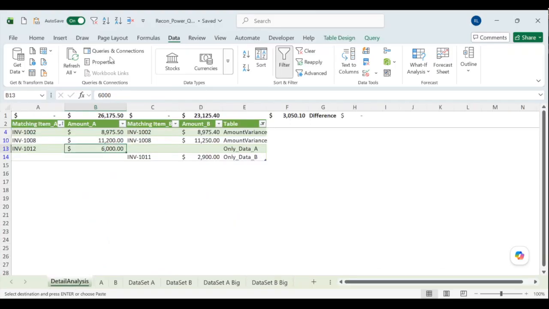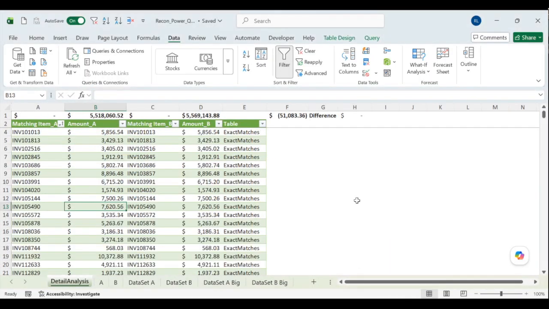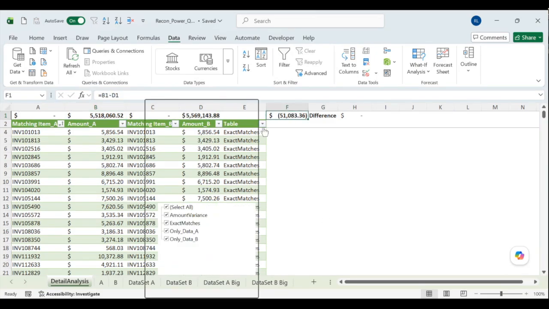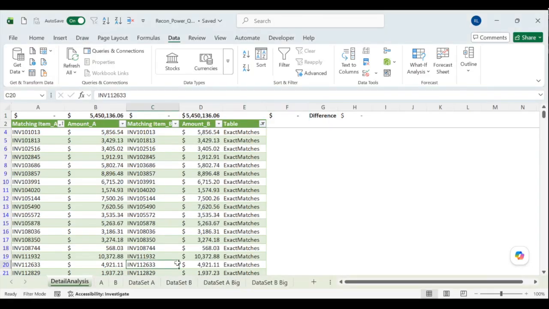All you do now is go refresh all. Let's unfilter this, of course. In a matter of seconds, here are your control totals at the top, they tie, and then here's the difference. Technically, if you just go to the exact matches again, you'll see that you have 988 transactions that have matched exactly within seconds.